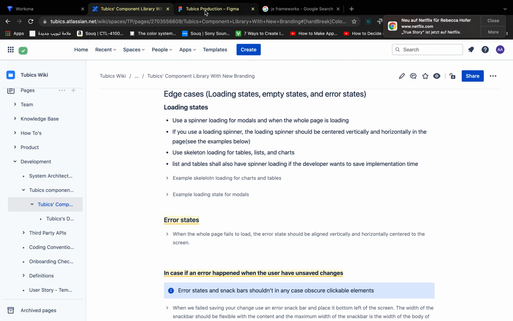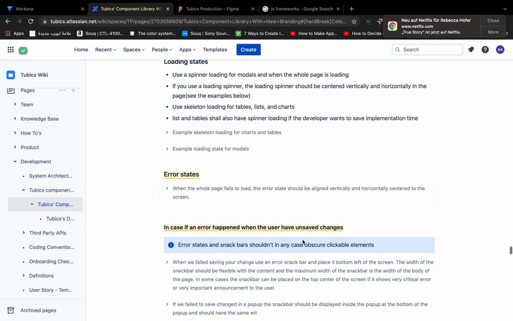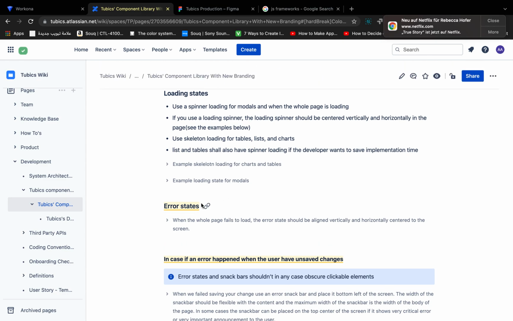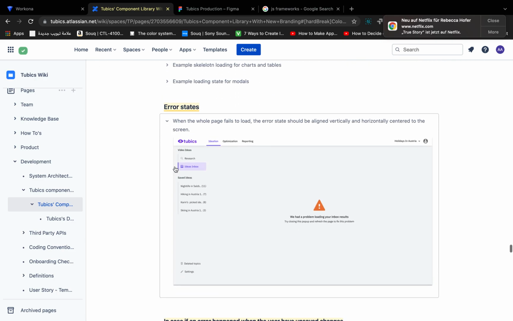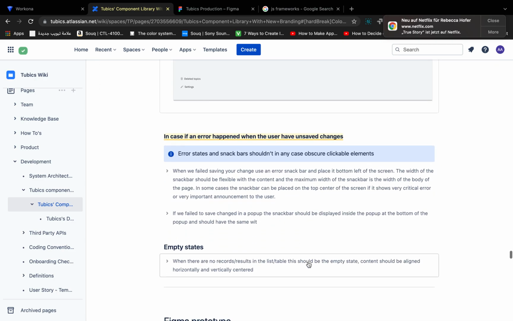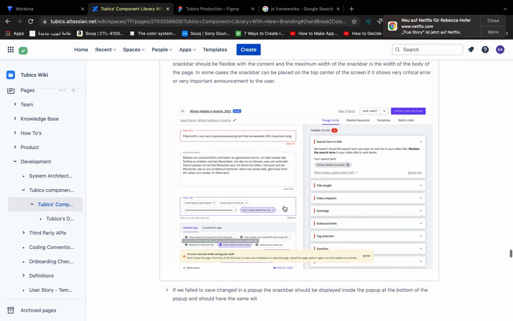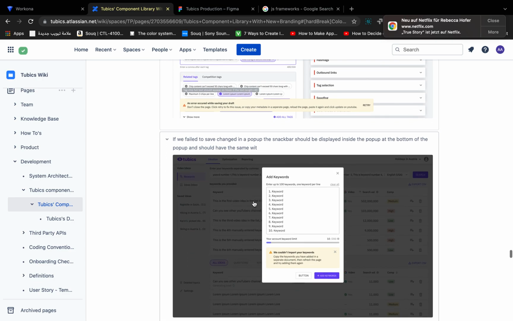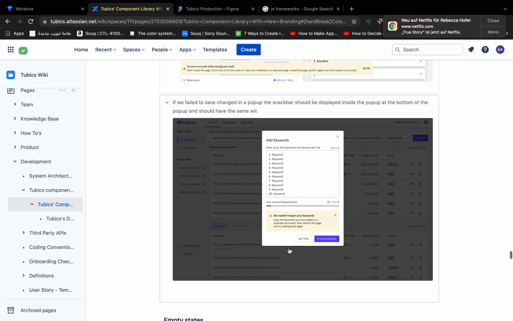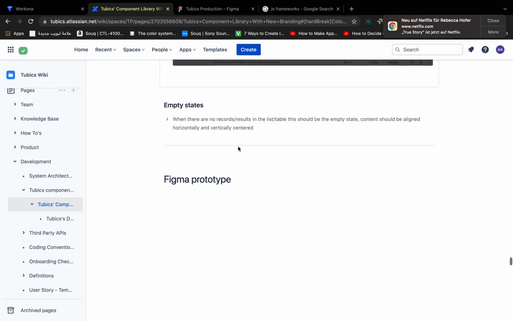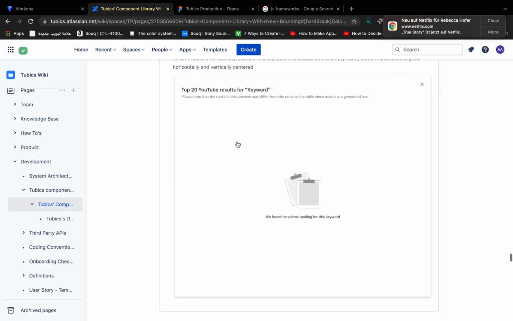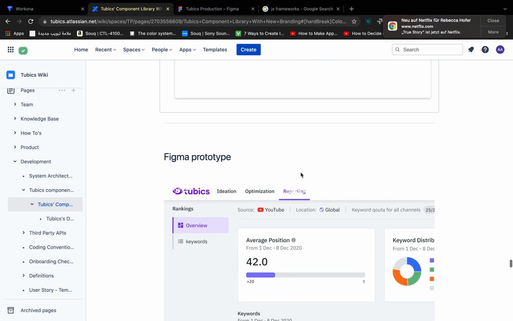Also, you need to include the edge cases in your design system. Usually when something is not loading from the endpoint, you need an error state. If something is empty because you have no data, you need an empty state. So here I give an example for an error state when the whole page is not loading. Here I give an example for an error state when you edit something and it's not saving. Here I give an error state when you submit a pop-up but your action is not submitted. Here I give an example for an empty state. For example, you open a pop-up in which you should see some results, but there are no results.